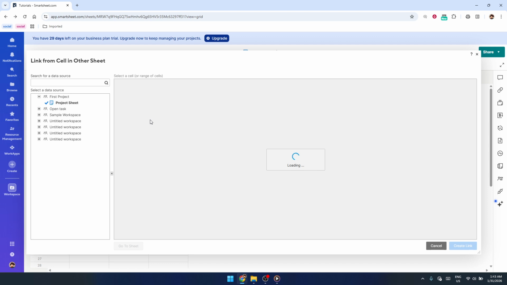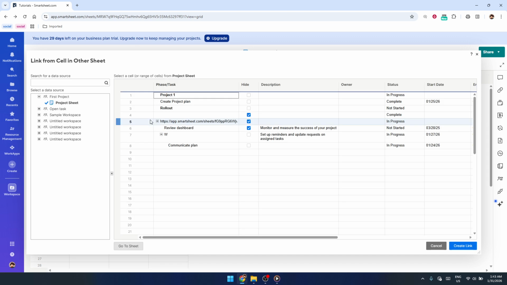With the source sheet visible, click on the specific cell or range of cells that you want to pull into your destination sheet. Take your time here to make sure you're choosing exactly the right cell, especially if there are many similar rows or columns. You can usually select a single cell or multiple cells, depending on what you need.